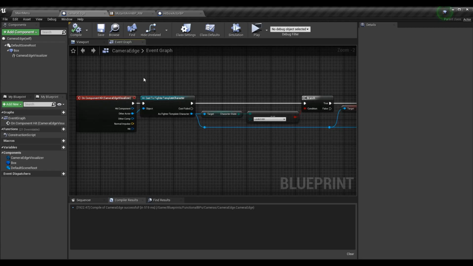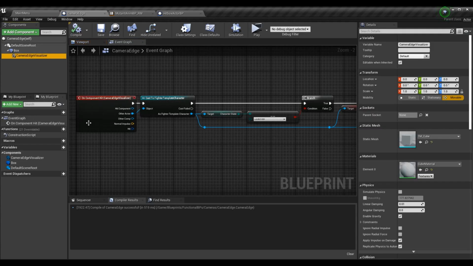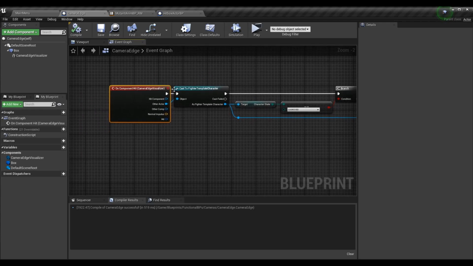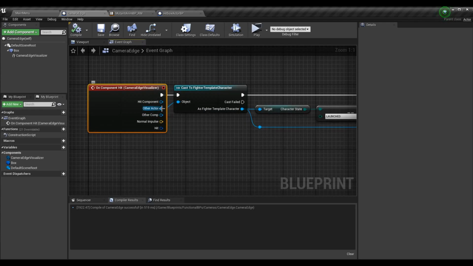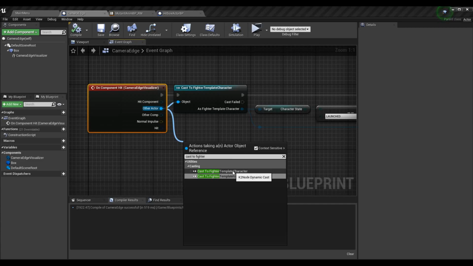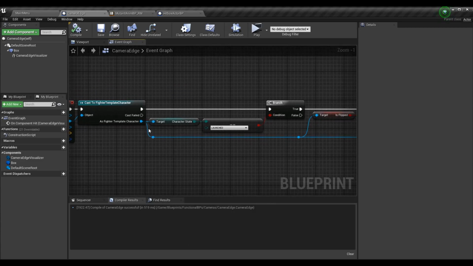The way the camera edge works, though, is we're going to want to go to our camera edge visualizer, or whatever your static mesh is that shows you what the camera edge is. And we're going to want to scroll down, and on component hit, click the little plus. It'll create this node for you. We take the other actor, so the other actor that's not the camera edge visualizer that collided with this object. Well, the other actor should be the fighter. So drag off the other actor and do cast to your type. In our case, it's fighter template character. And then, I just went over this, but do your logic that you want here.